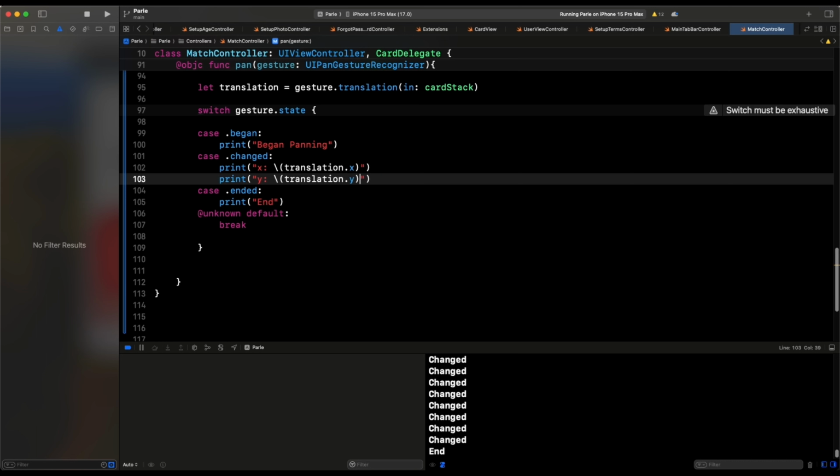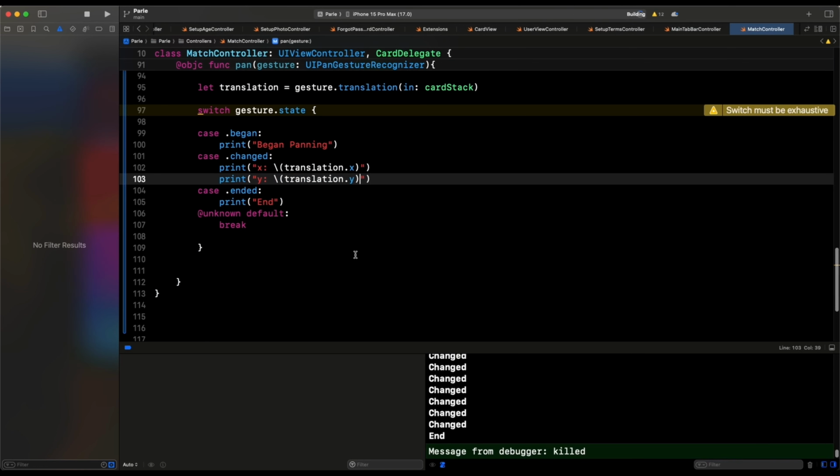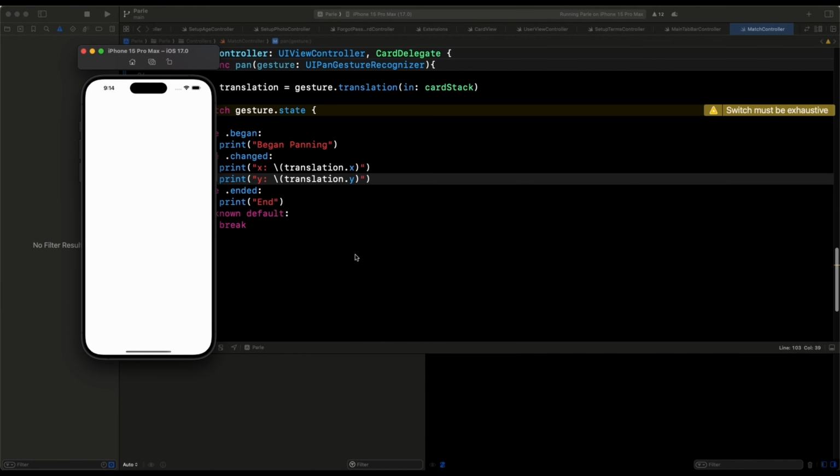And remember, this is an inverted Cartesian plane. So as you move down, the Y axis increases. As you move to the right, the X axis increases, right? So for now, let's see this, right? If we run this, we're going to see now we have access to the translation, and that is what we're going to use to actually move the card. So let's see it in action. Okay, give it a second.